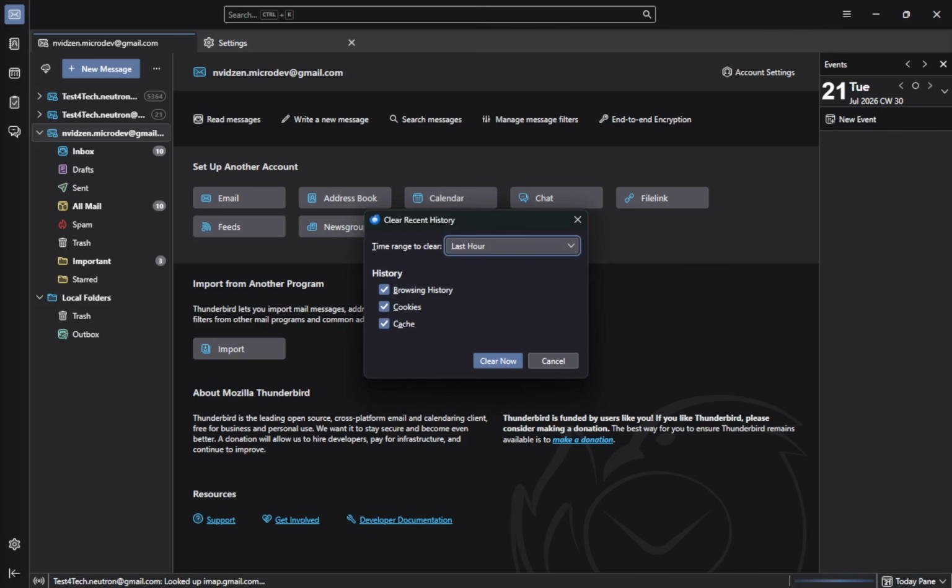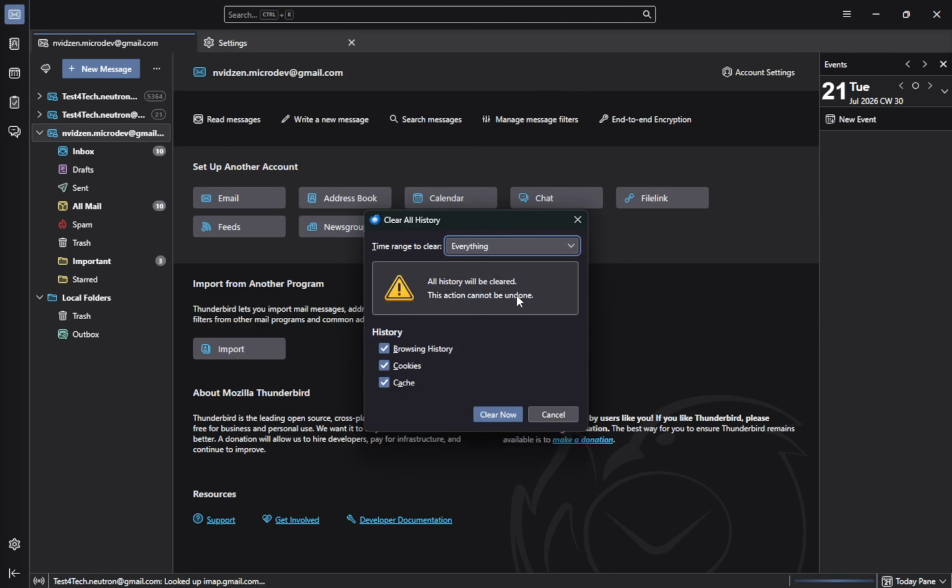Once you use the shortcut, set the time range to everything. This option ensures that all cached data is considered for removal. It is a comprehensive approach and guarantees that no remnants of old cache will linger in the application.